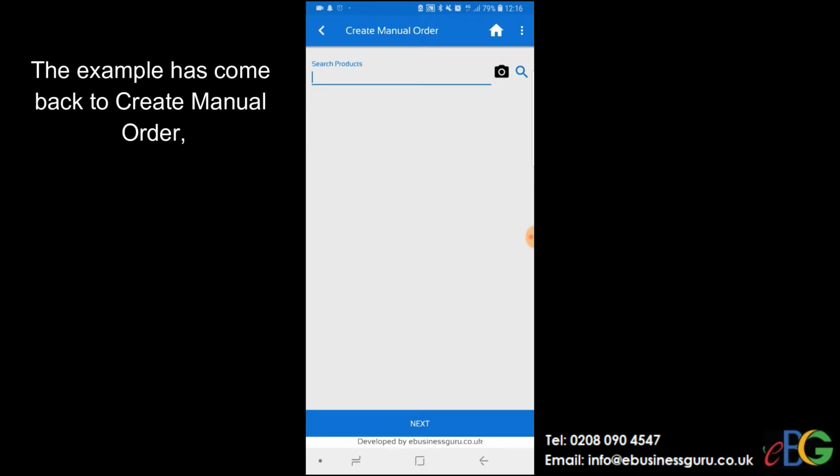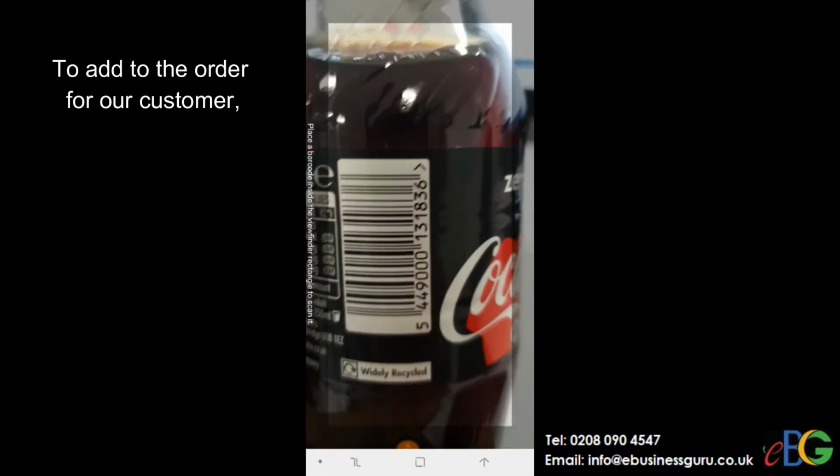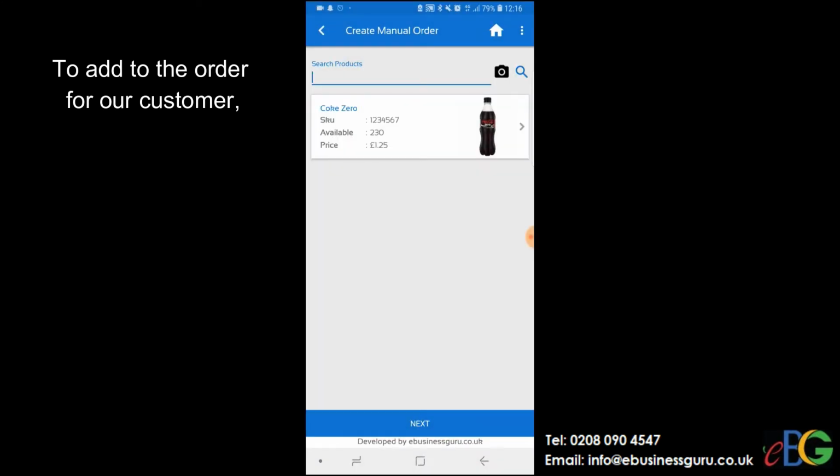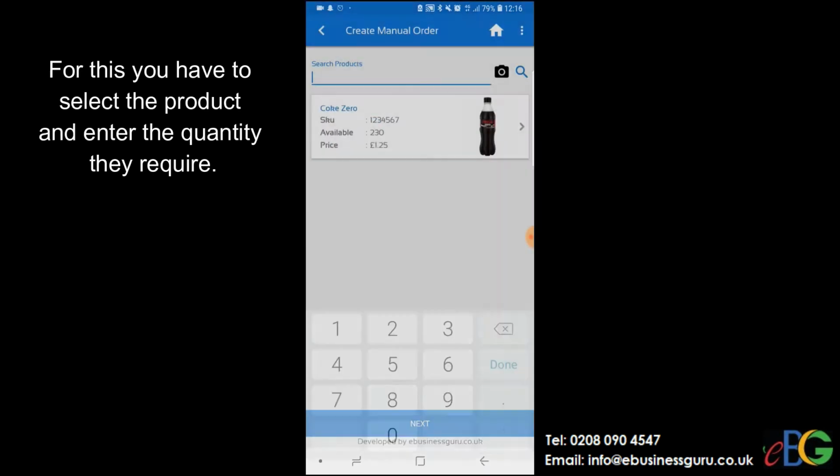The example has come back to create manual order. On the screen, we can search for and choose any products from our inventory to add to the order for our customer. For this, you have to select the product and enter the quantity they require.